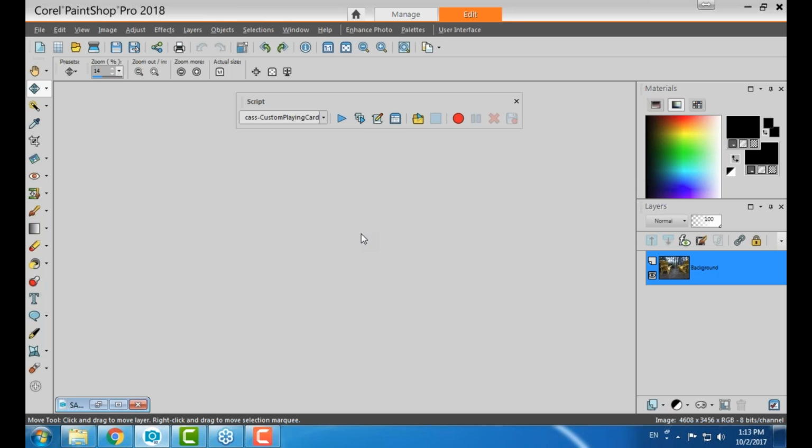Okay, so now I'll just dock my script toolbar here. Once you get a script, whether you purchase them or download them, there are different sources you can get scripts. First, you have to make sure that it's compatible with your version. Unfortunately, not all the scripts are compatible with all versions.